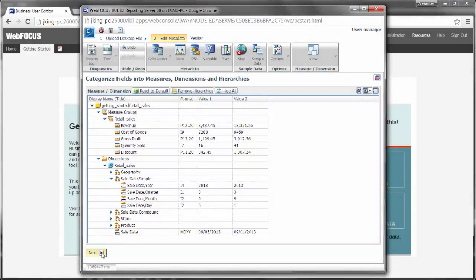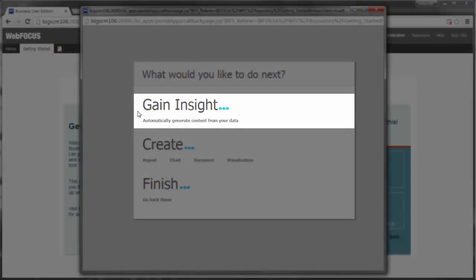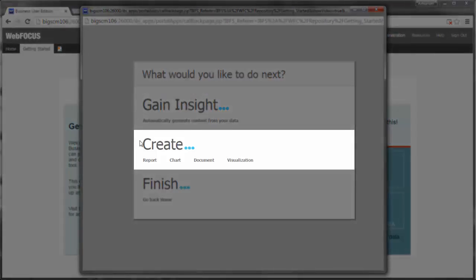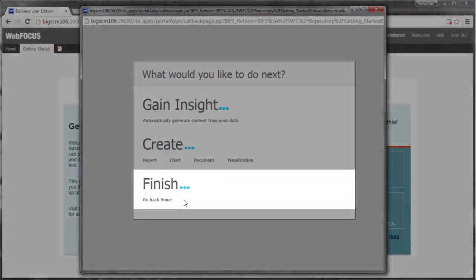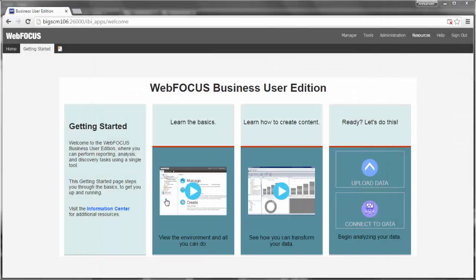The What Would You Like to Do Next dialog box opens, which means that your uploaded file is now available for use in WebFOCUS Business User Edition. Here, you can choose your next steps, which include gaining insight by generating sample content that you can use to explore dynamic reports, charts, documents, and dashboards. The content that is generated in this step is based on your uploaded data and can be found in your Getting Started domain. Creating new content, such as reports or charts, using InfoAssist Plus and your uploaded data, and returning to the portal.